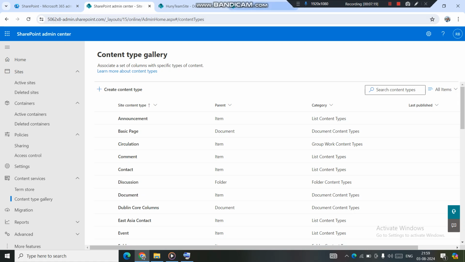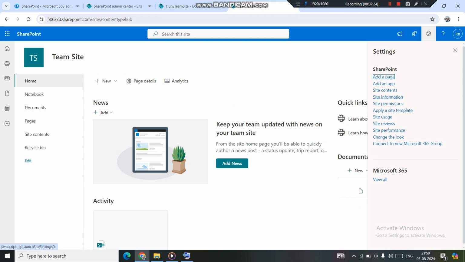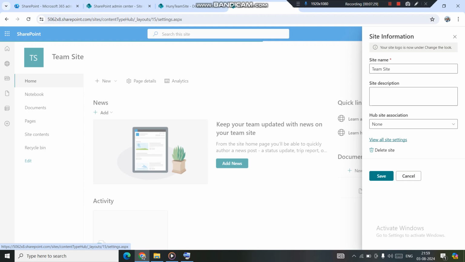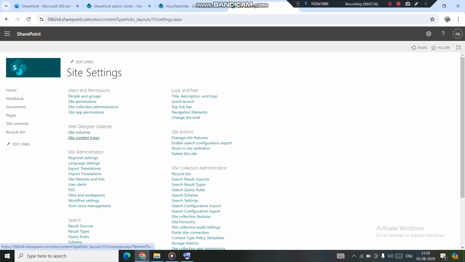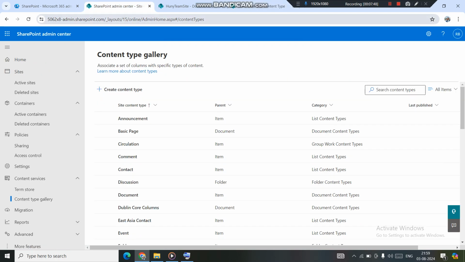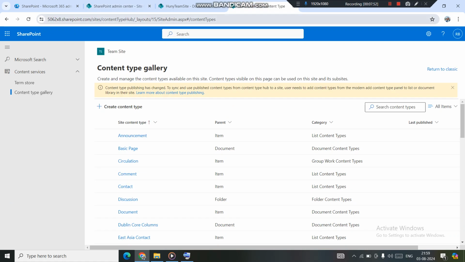Okay, let me show you quickly. Content type hub, I'll come up here, go to site information, view all settings, and site content types. I'll open this. Okay, you can see, just look at the URL. It says siteadmin.aspx, and it says siteadmin.aspx. So both of them are navigating you to the same place.